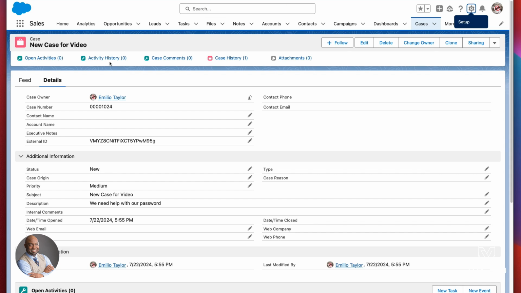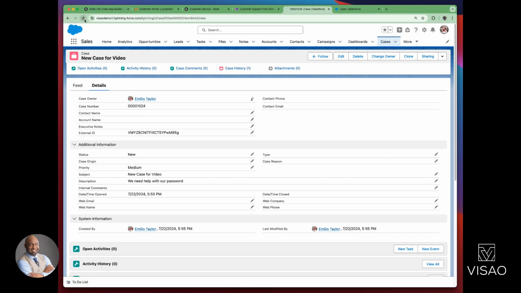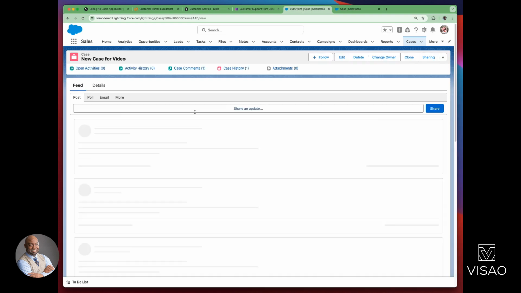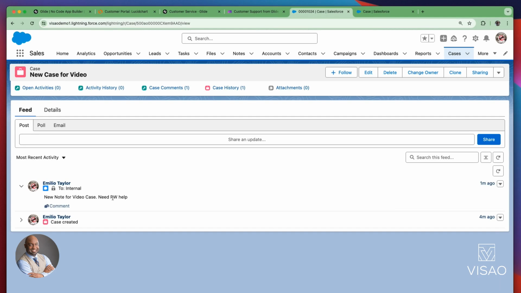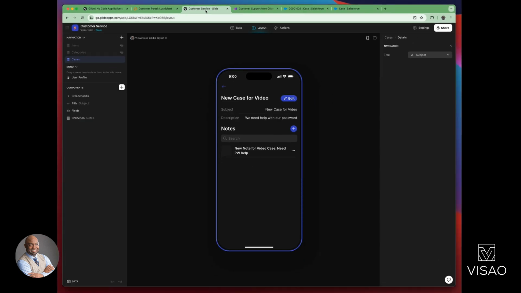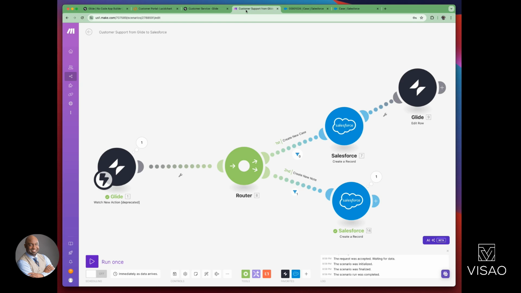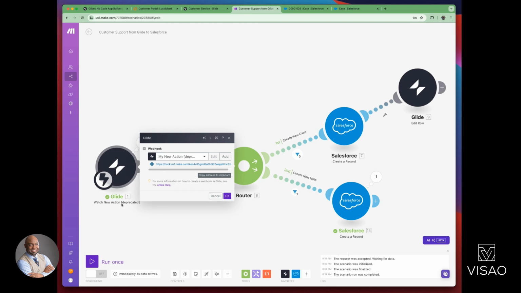So now if we go into Salesforce and we go into our feed, so we go into our details here, we'll just refresh this record. And you now have the new note added directly into that Salesforce case. Now, the last thing we want to do is we want to understand, how did that data get from Glide into Make to pass in through that integration? How do we create that structure to be able to trigger that webhook? So remember, on that first step, we have the Glide watch new action, where it gives us a webhook that we can use.